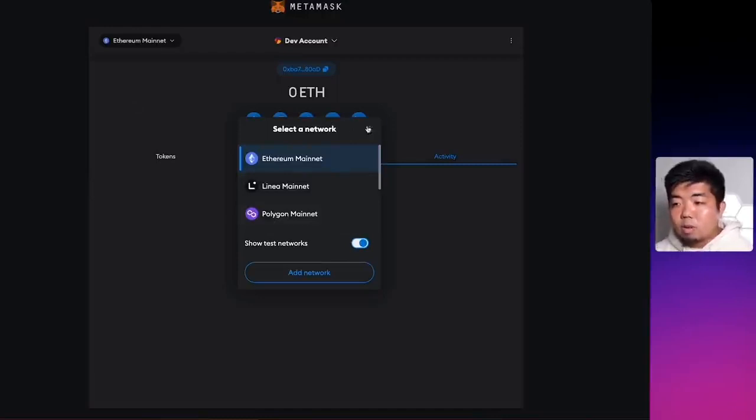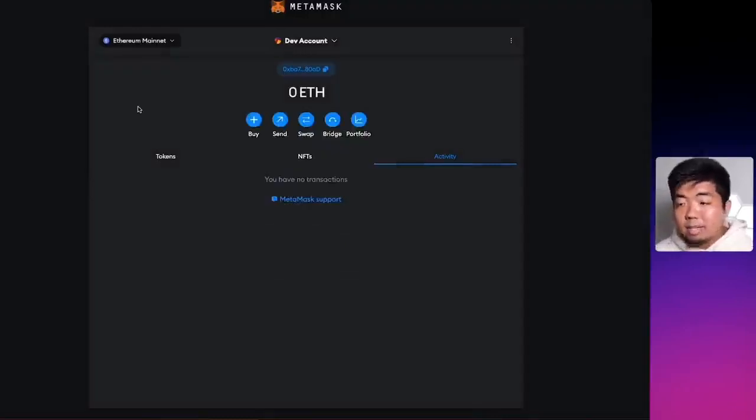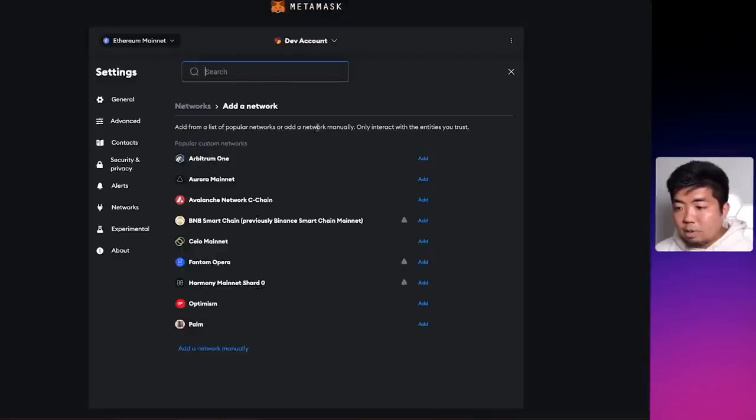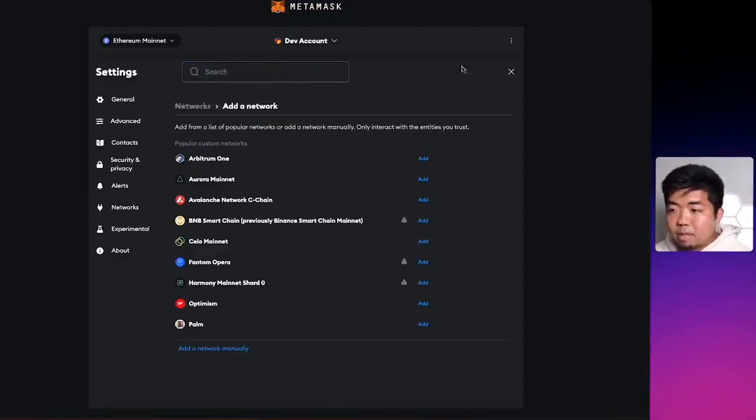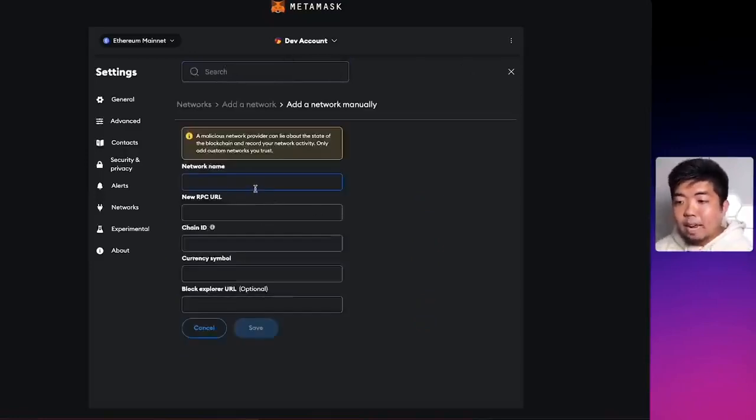Now we're also going to add Polygon's testnet, which is actually called Mumbai. If we come back here, go to add networks, and try to look up Mumbai, it's not going to pull anything up, because it mainly pulls the mainnet blockchains, not the testnet ones. So what we're going to do is add a network manually. If we come here and add manually, we're going to have to add in our Mumbai testnet.